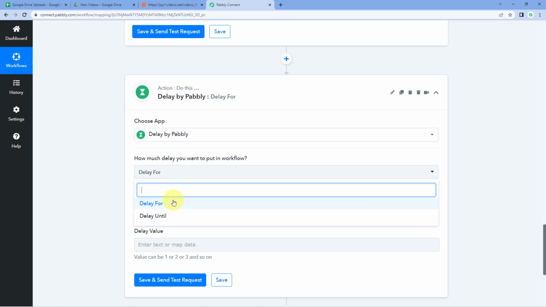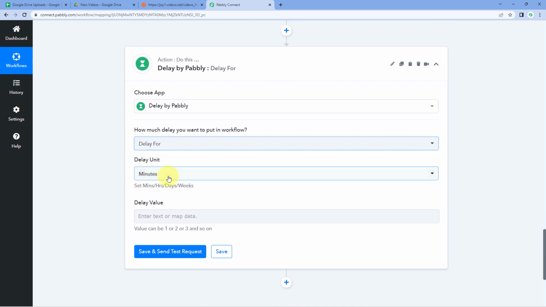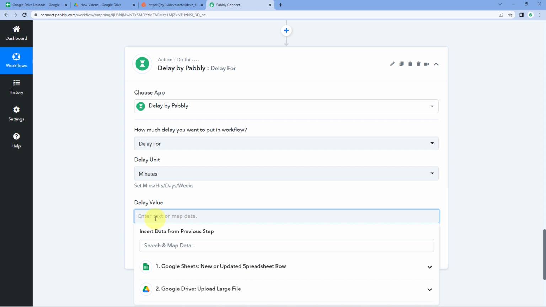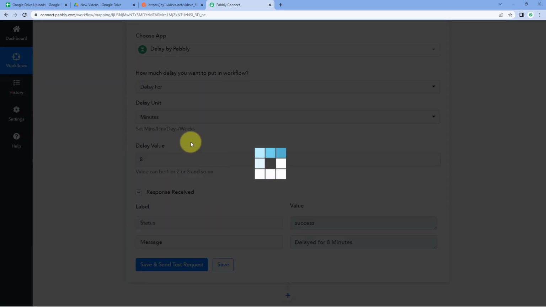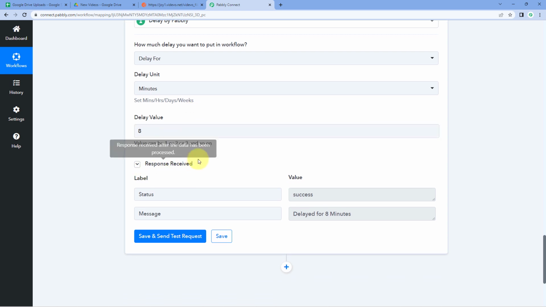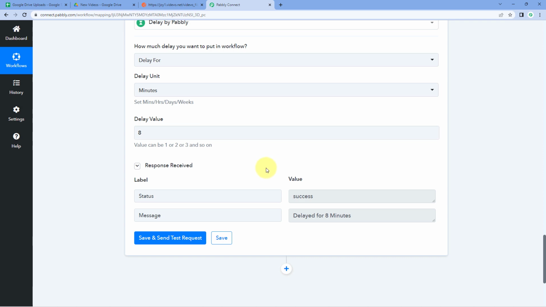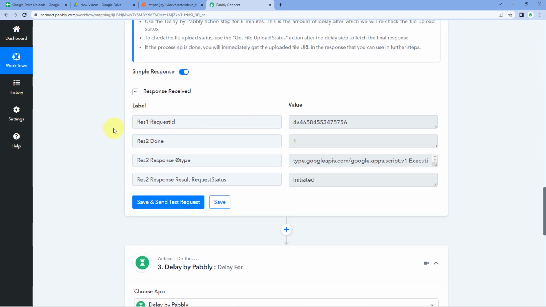So we want to delay this automation workflow for 8 minutes. So we will be selecting delay for. In delay units, we will be selecting minutes and the value will be 8. And then just click on save and send test request. Now when we click on save and send test request, here you can see that we have received the response. And this response says that this automation workflow will get delayed for 8 minutes after initiating the upload of the file.